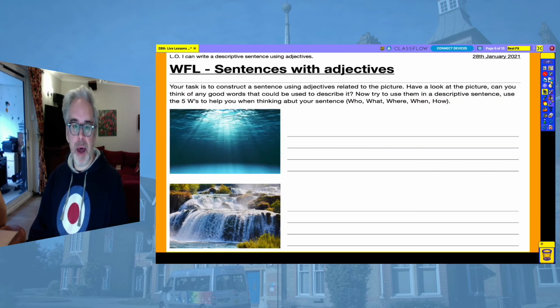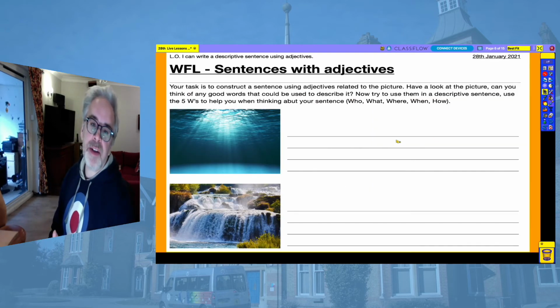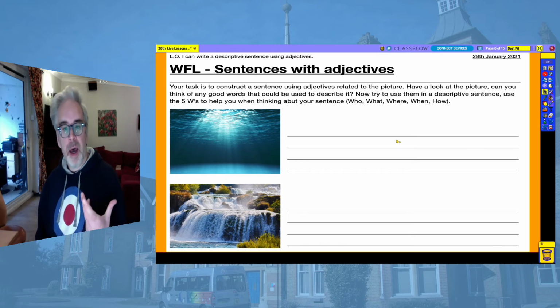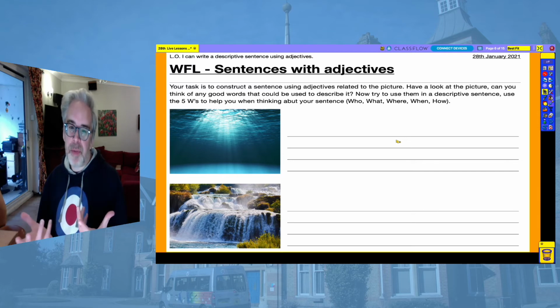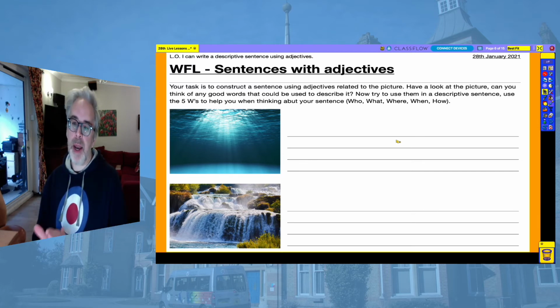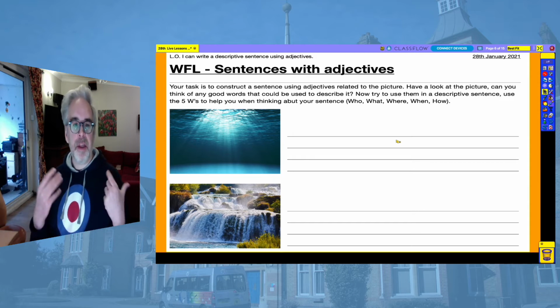Cool. So our next activity here is looking at building sentences using adjectives. Now I've got a couple of other bits and pieces for you to think about. So think about your who, what, where, when, and how. Think about your adjectives.